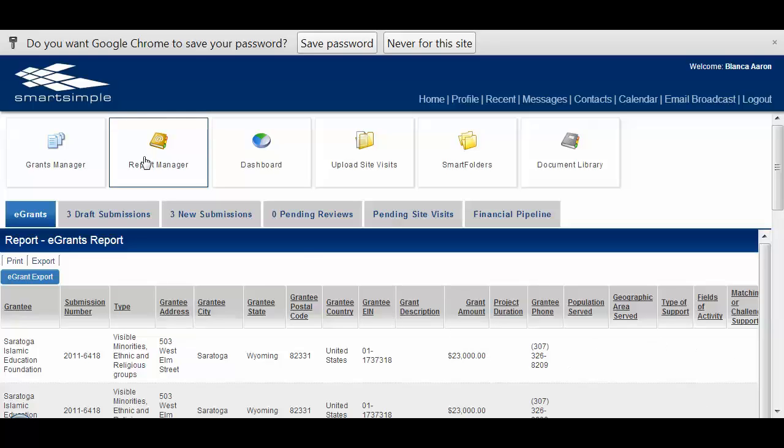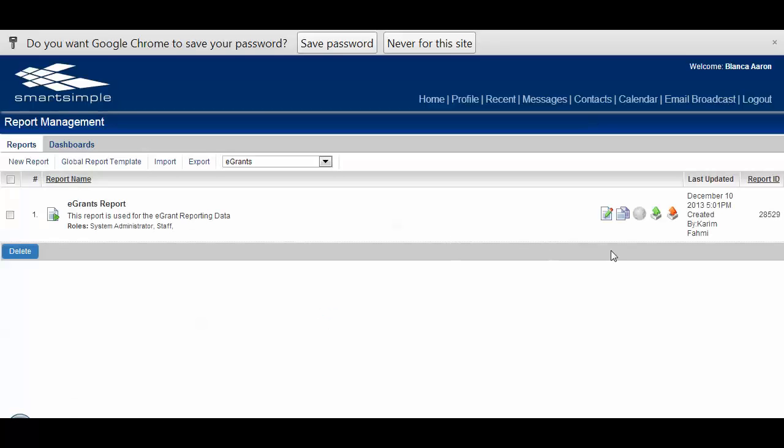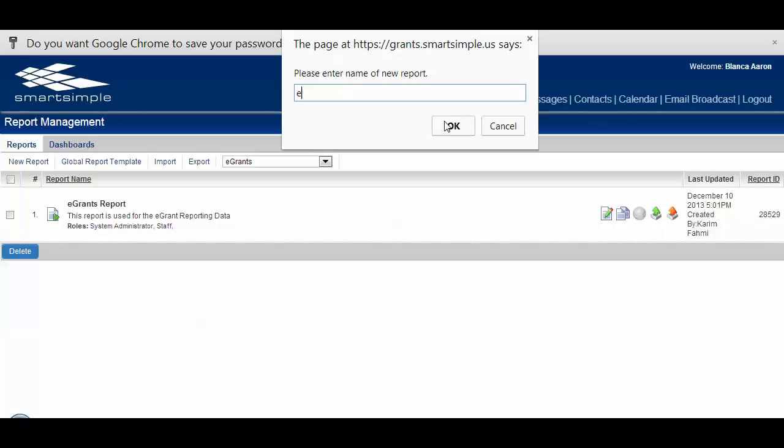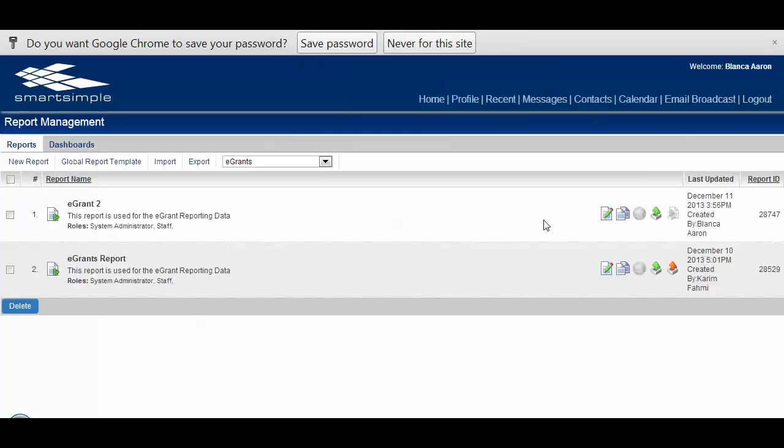What we also empower users to do is to easily change the information that would be on their eGrant report. So what we're going to do now is just click into the report manager, and we will see the eGrant report. So the first thing we're going to do is just click copy, and we're going to call this eGrant 2. And we now see that we have a second eGrant report. We'll then click into the builder.